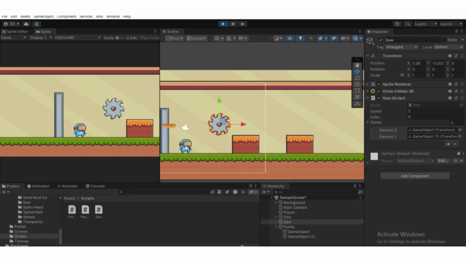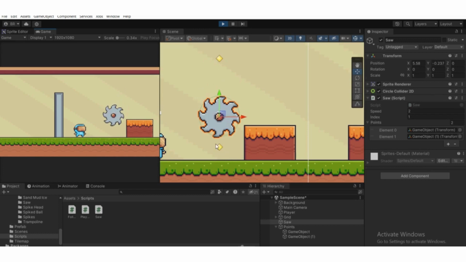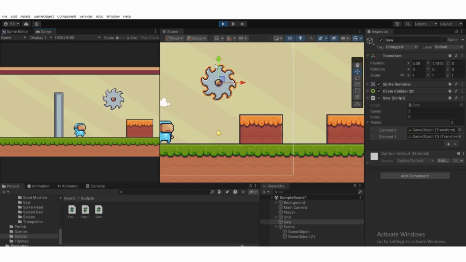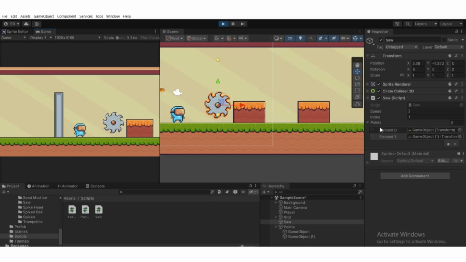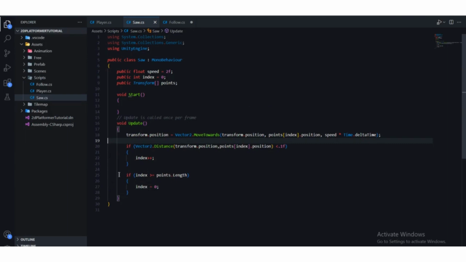But when we are checking the distance between the saw and the second point, we are setting the index back to 0. If we head back to the position, let's suppose this is 0, so we are moving to the first point, and we are checking our current saw position and the first point position. If it's lesser than 0.1f, we are increasing the index. So index will be 1, and we will move our transform.position to the second point.